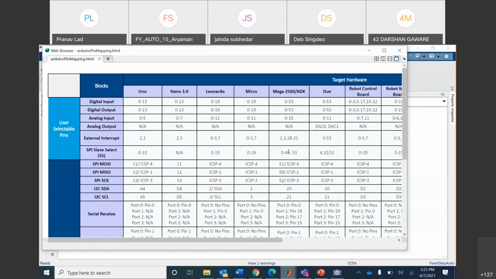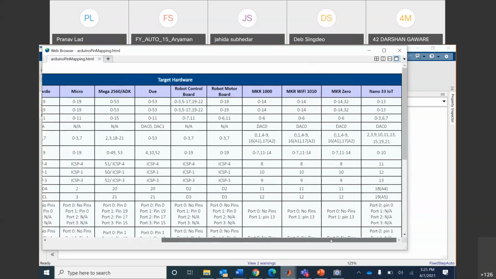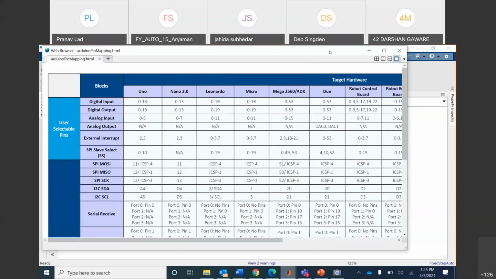So this pin block, the pin map will help you decide where to connect these things. This is particularly for Arduino because we have used the Arduino hardware support package. If you install another support package, the pin map for that hardware will also appear over here.